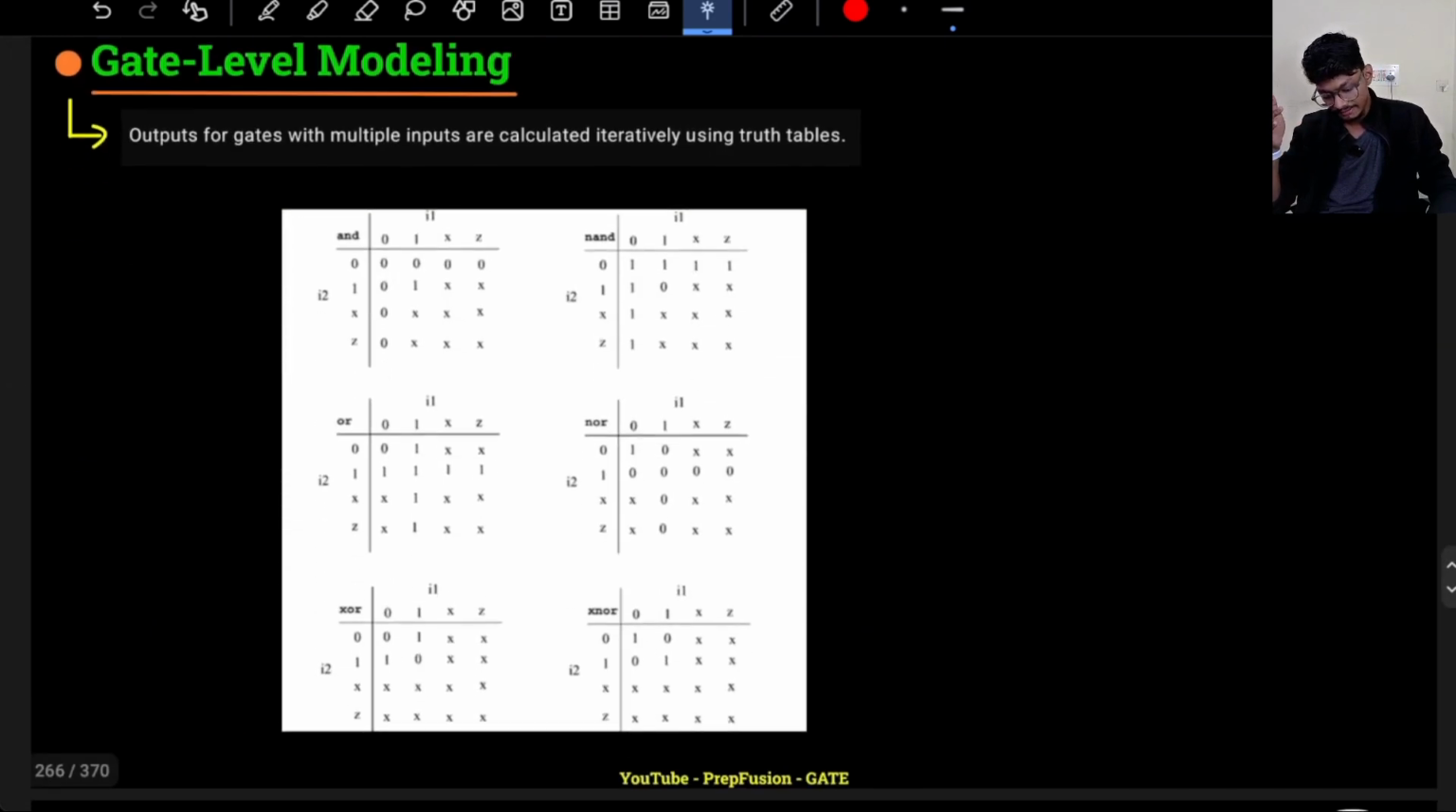This is just the outputs and truth tables of the gates when two inputs are there. One thing you have to take care of: with 0 and 1, you already know these, but you may not know the x and z cases. Let's solve this. In an AND gate, we know even if one of the inputs is 0, then the output will always be 0, even if the other input is x or z. For AND gate, we know this for certain.